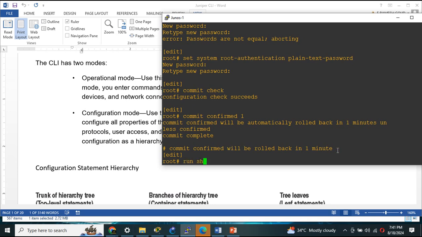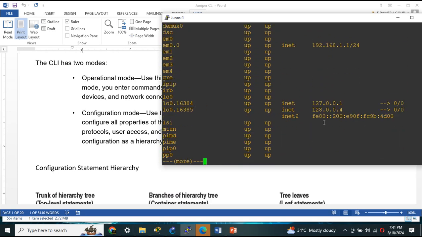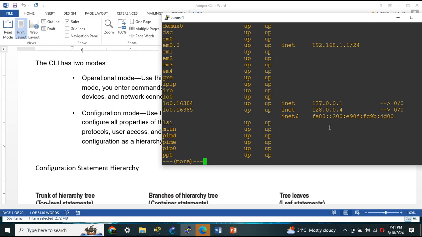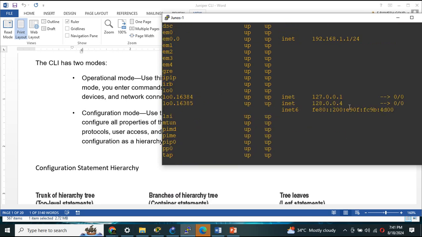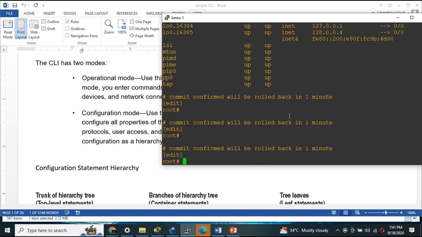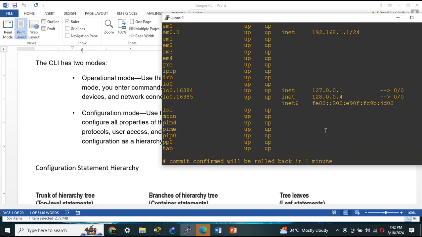Okay. So I'm checking show run interface. Okay. See, the IP address is assigned on this interface. After 1 minute, it will roll back automatically. See, commit confirm will be rolled back automatically within 1 minute. Before 1 minute, if everything is working fine, you can issue commit so that it won't roll back. Before rollback, what will it do? It will go to the previous config where we don't have any IP address on em0. Okay.